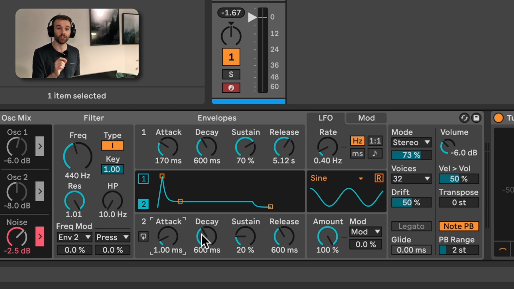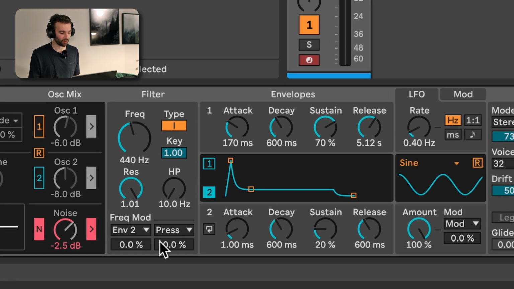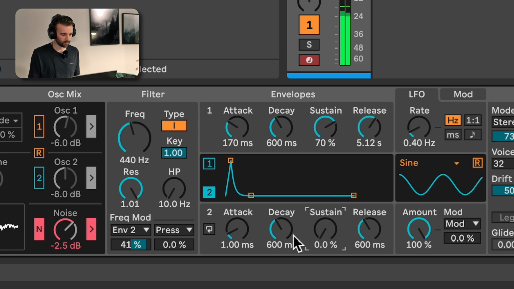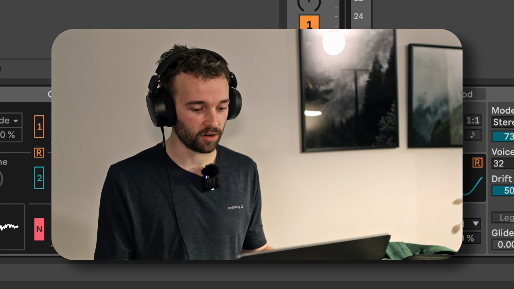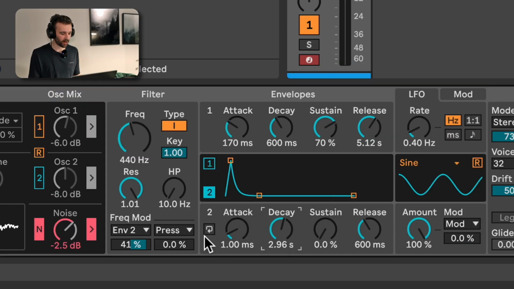Now, if you're familiar with synthesis at all, that's fairly self-explanatory, but what's really cool about envelope number 2 is that we can actually switch it from an envelope to an LFO. So let's go ahead here and map the envelope 2 to the filter frequency just by increasing this amount. Let's reduce the sustain here. And we start to get that kind of pitch drop sound at the beginning of the note. But now let's click on this little button right here underneath number 2, and that will switch envelope number 2 from an envelope to an LFO.